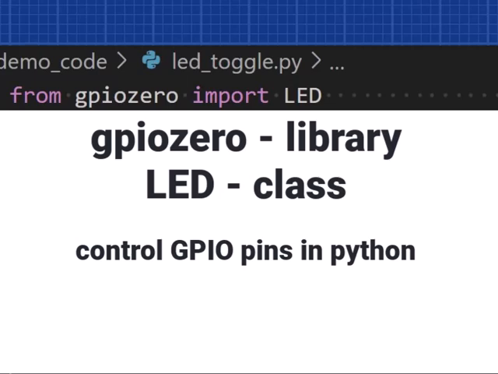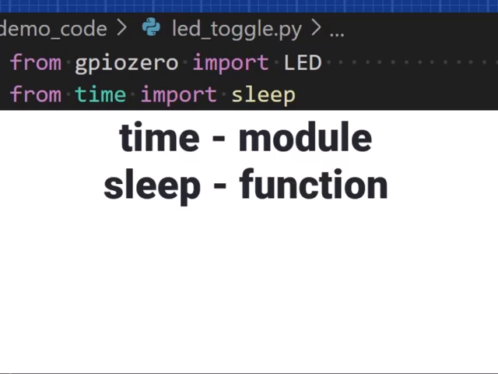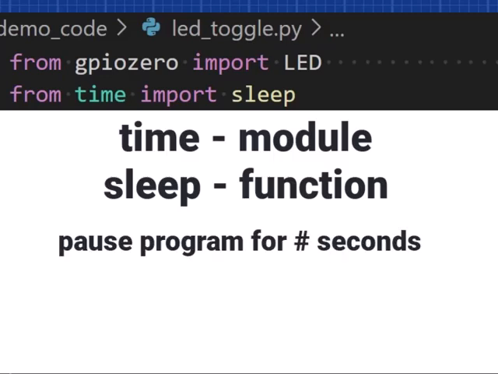While there are other libraries we could use for controlling GPIO pins, GPIO Zero simplifies the process and is particularly useful for beginners. From time, import sleep. Next, we import the sleep function from the time module. This function allows us to pause the execution of our script for a certain number of seconds, which will help us control how long each LED stays lit.